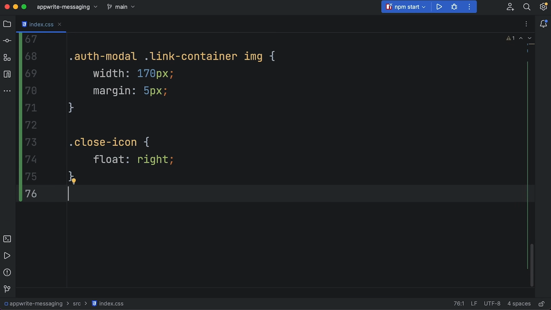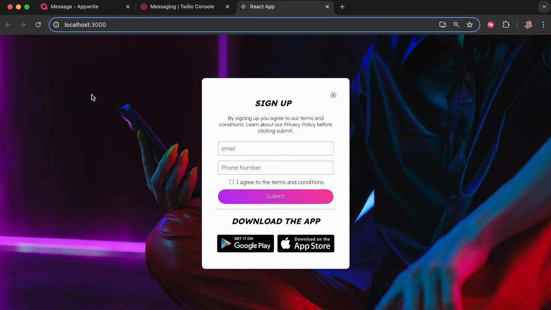And finally, let's check this out to see what this looks like. And there we go. So this is looking really, really cool. I'm so happy with this.